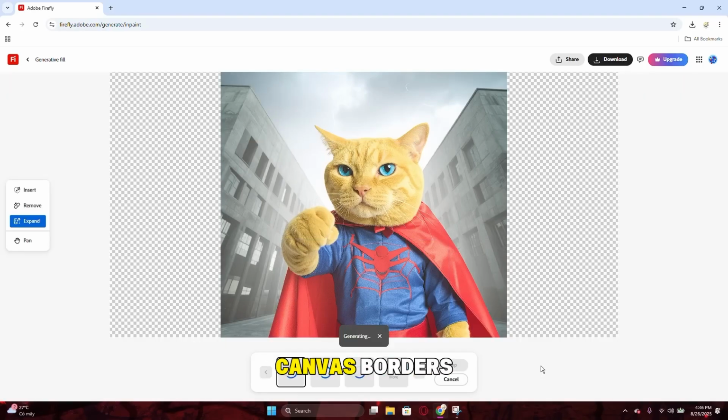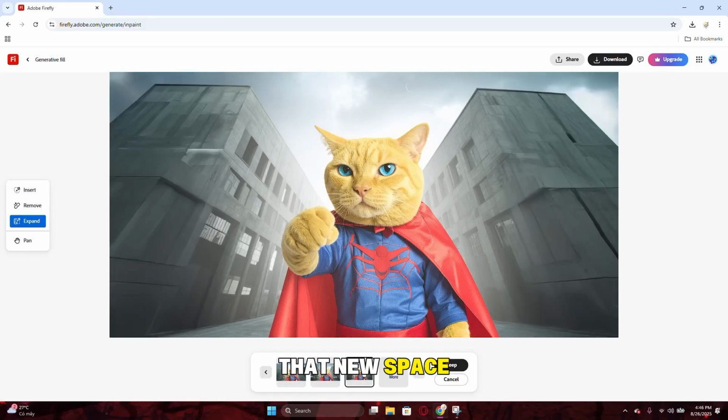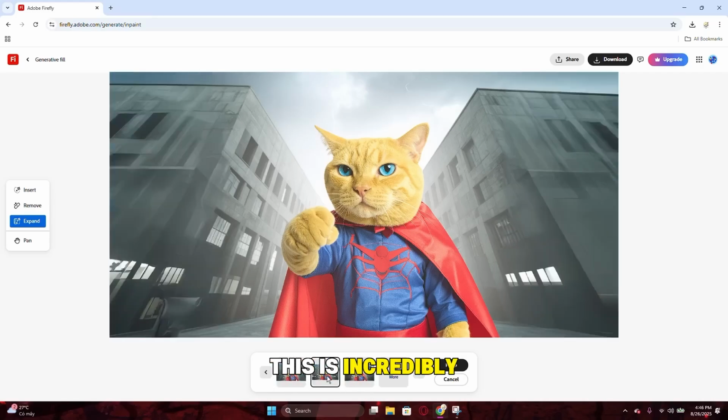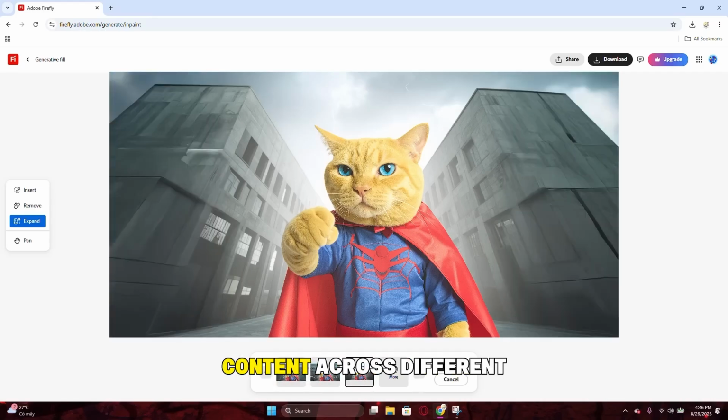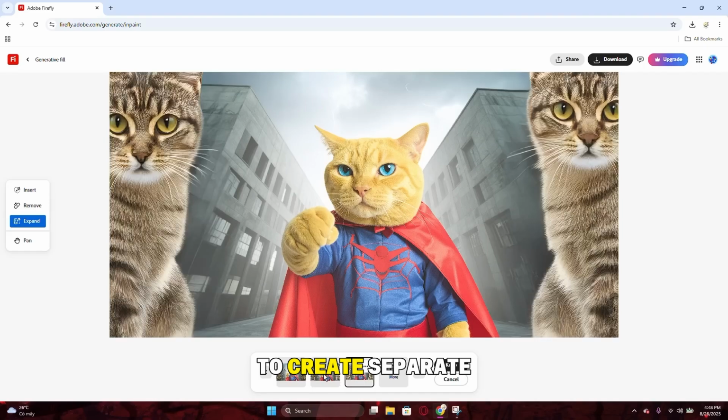Simply drag the canvas borders outward in the direction you want to expand, and Firefly will intelligently fill in that new space. This is incredibly useful for repurposing content across different platforms. One image can now work for Instagram posts, YouTube thumbnails, website banners, and more, all without needing to create separate designs from scratch.